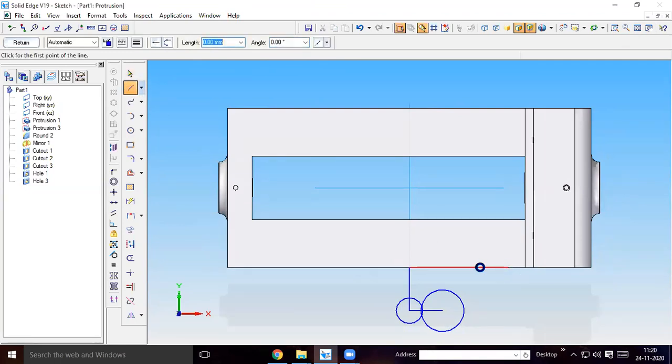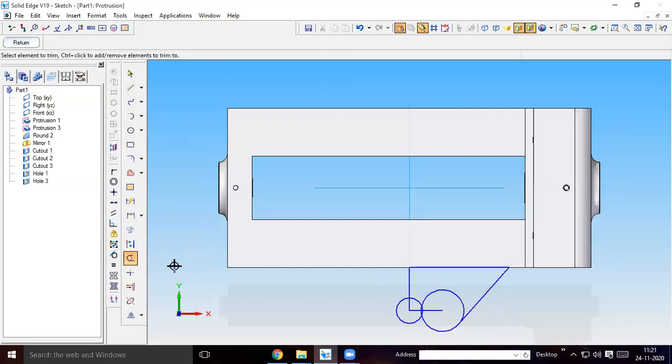You extend the end of 60 mm line from end point to here, tangent to the circle. You have to draw like this. Then you can trim the unwanted portion here. You just extend this line here, extend option, extend to next option is there. You extend this line.